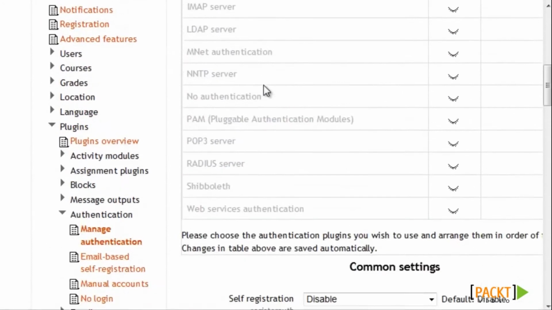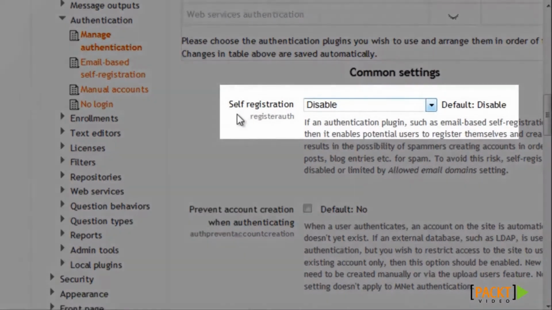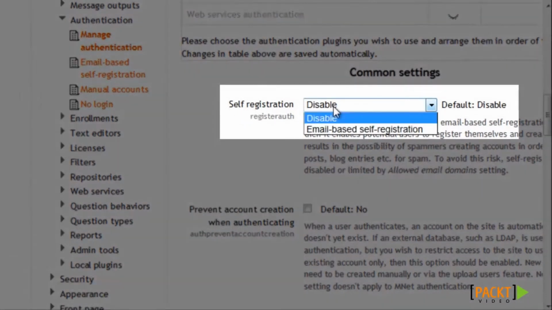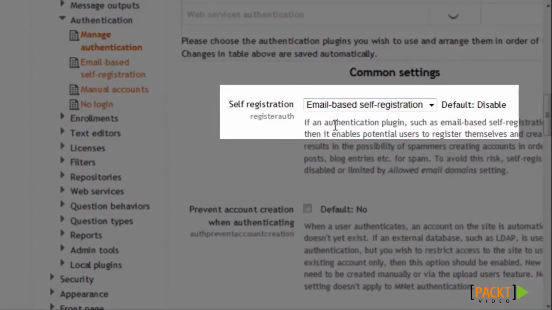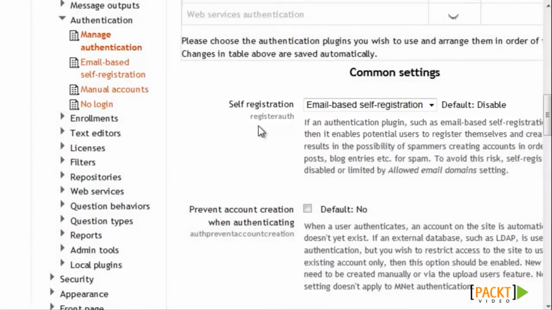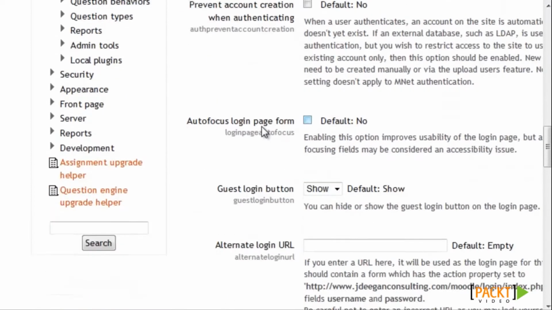And then after doing that, you'll need to scroll down, and in the self-registration drop-down menu, you'll need to set this to email-based self-registration. And what this will do is add a new option to your login page so that users can create a new account. So let's go ahead and take a look at that option after I save the changes here.